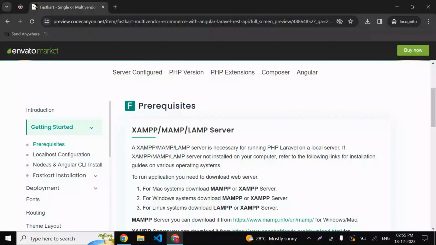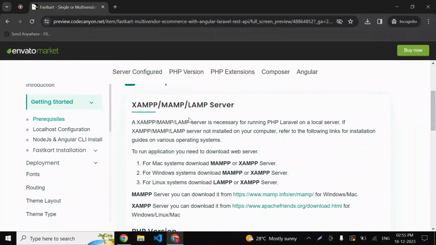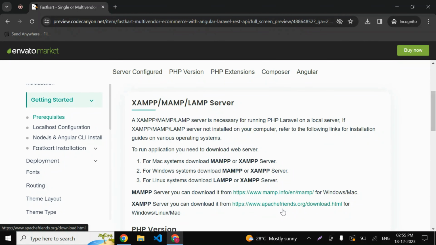First off, if you haven't already, make sure that you have got your XAMPP, MAMP, and the LAMP server downloaded for your specific system, whether you are on Windows, Mac, or Ubuntu. Don't worry if you don't have them yet, we have got the links here that can help you out.